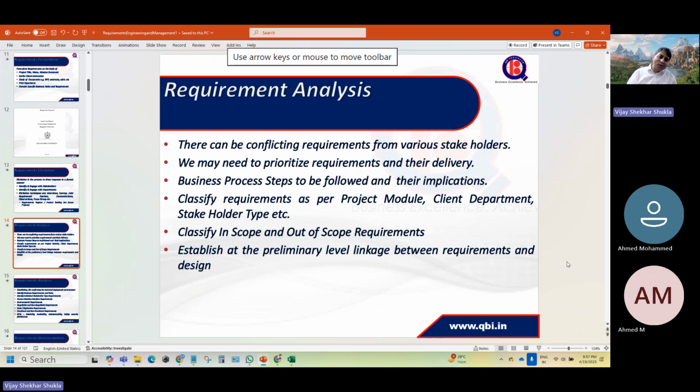Then we also need to classify the requirement according to project module, according to client department. We may need to classify in scope and out of scope. There could be some requirements which the client would have asked us to accomplish, but they may be simply out of scope.